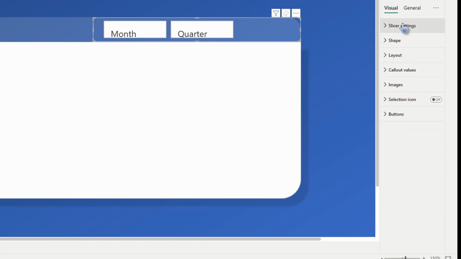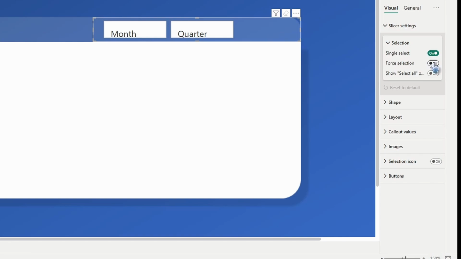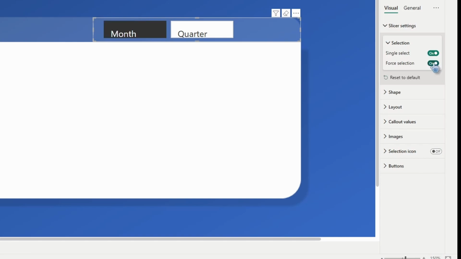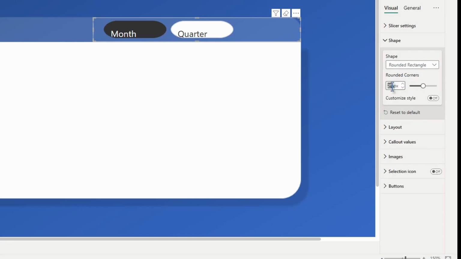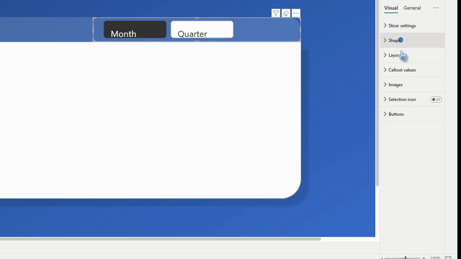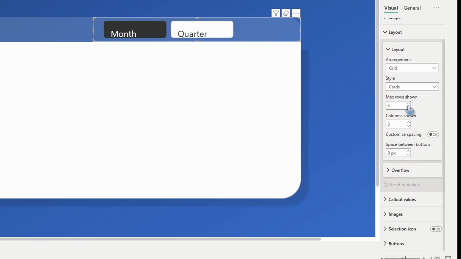We'll open up the slicer settings, and we're going to select Force Selection. This will ensure the user can only see a month view or quarter view at one time within our line chart. Let's open up shape. We're going to change the shape to rounded rectangle. We're going to change the rounded corners to 5. Then we'll open up a layout. We're going to change the max rows to 1 and the columns to 2. And we're going to change the space between buttons to 10 pixels.